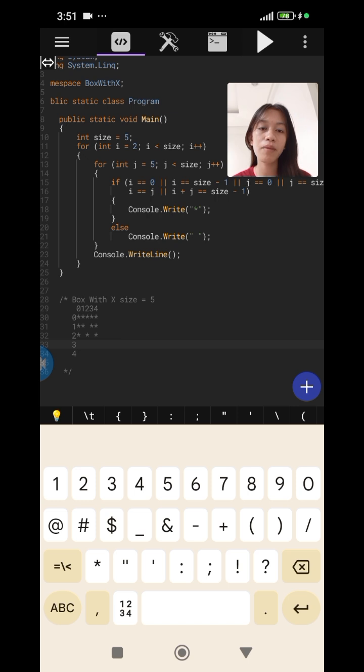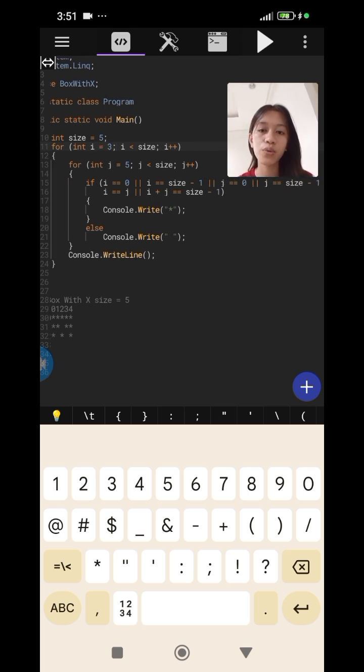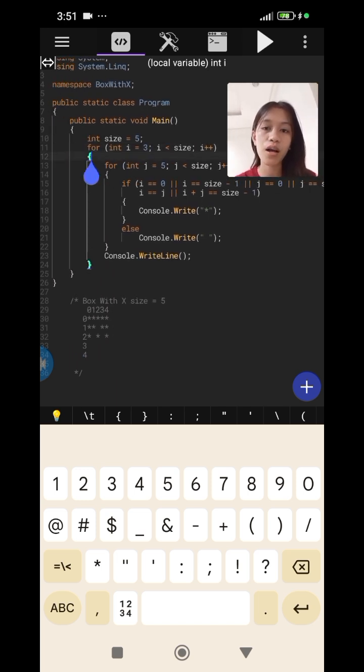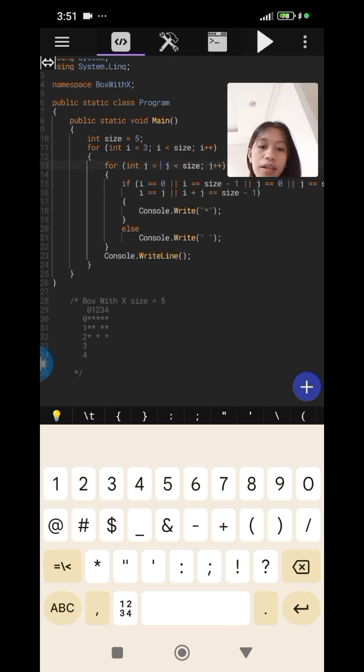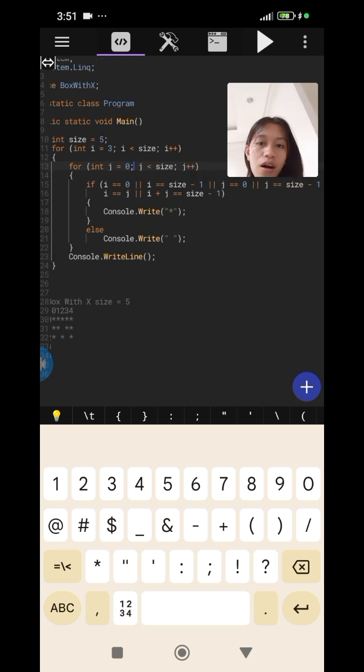So after natin output yung command natin, which is yung console.write line, is modify tayo and then increment natin yung initialization sa outer loop, which is yung int i is equals to 2. So 2 plus 1 is magiging 3 na siya. So 3 less than 5 is true, so pasok siya sa inner loop, which is yung int j is equals to, so nagbago tayo ng initialization is balik to sa 0. So 0 less than 5 is true, so pasok siya sa if condition.